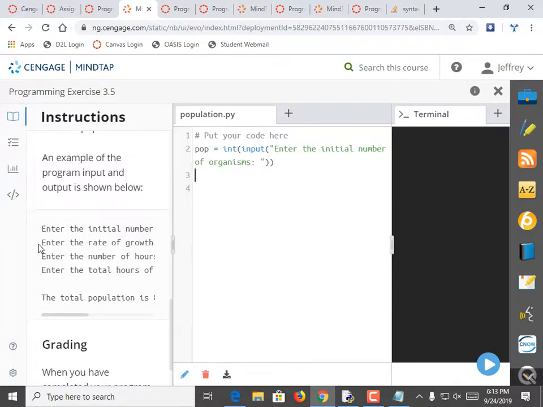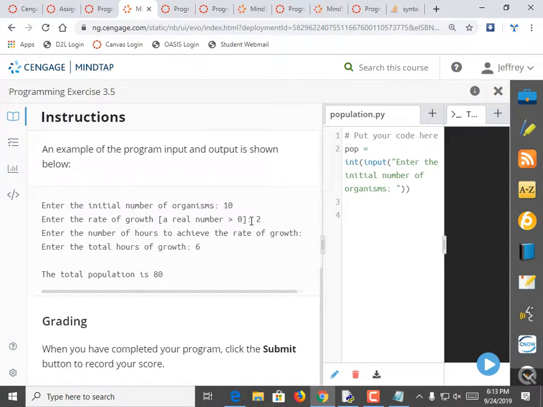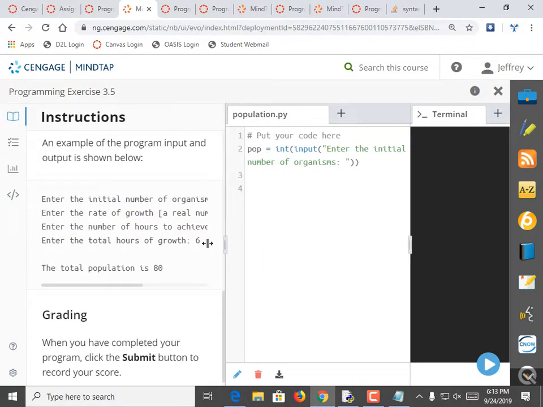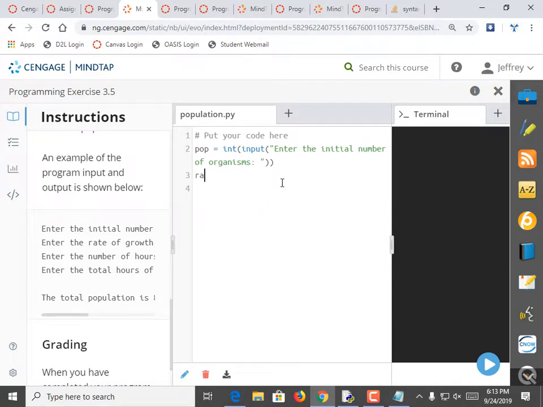All right, the next one: enter the rate of growth. Again, I'm going to copy and paste everything but the 2. So I'm going to call that one rate. Rate equals int(input("Enter the rate of growth, a real number greater than 0.")). I don't think there'd be anything wrong with making that a float so that they could say 2.5 or whatever, but all of their tests involve whole numbers.